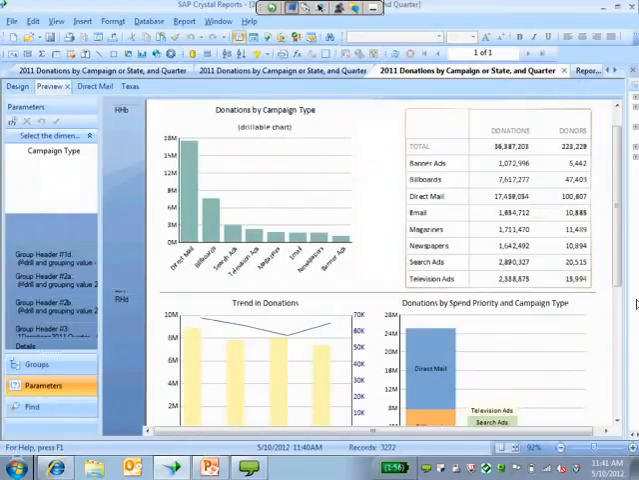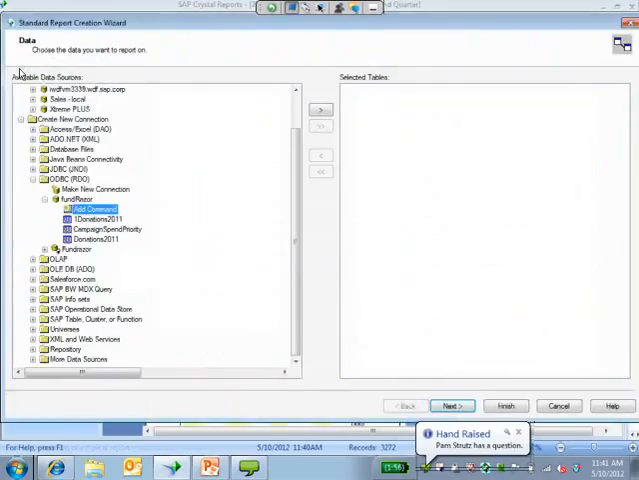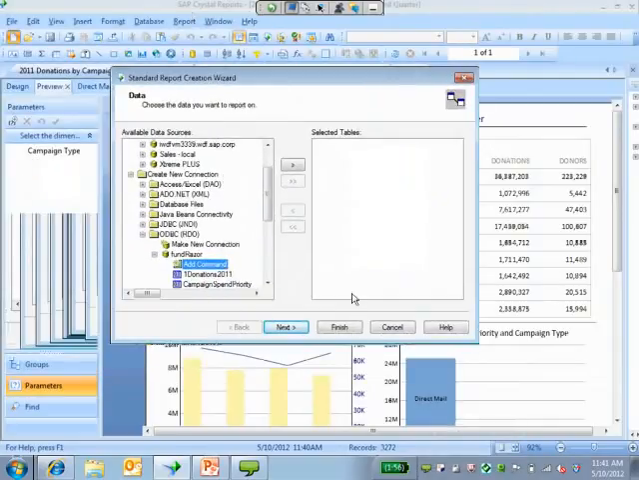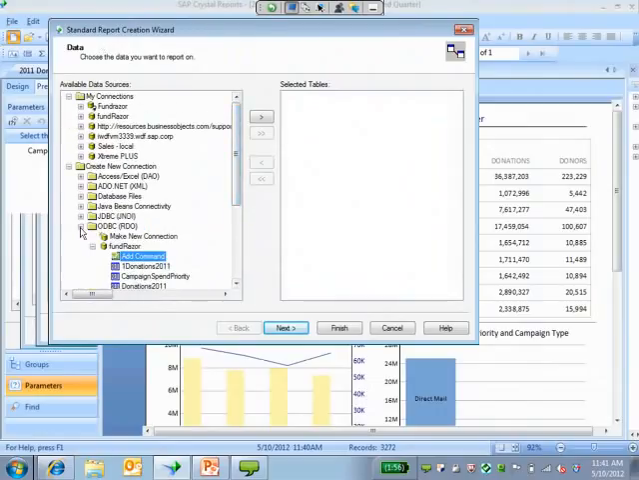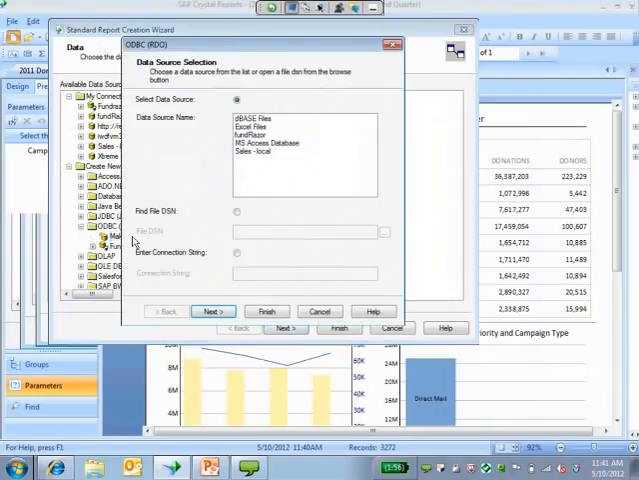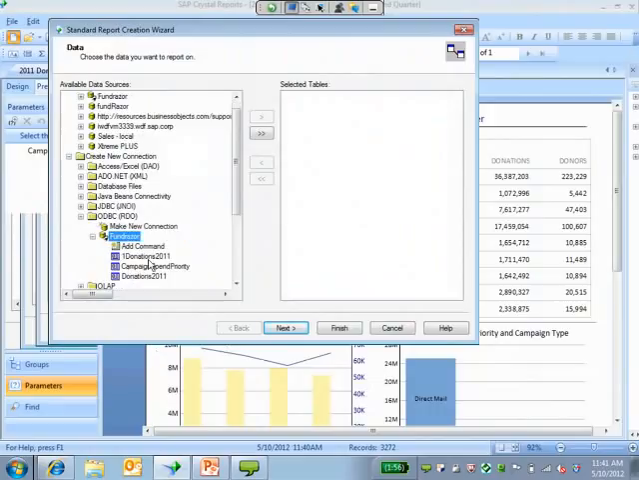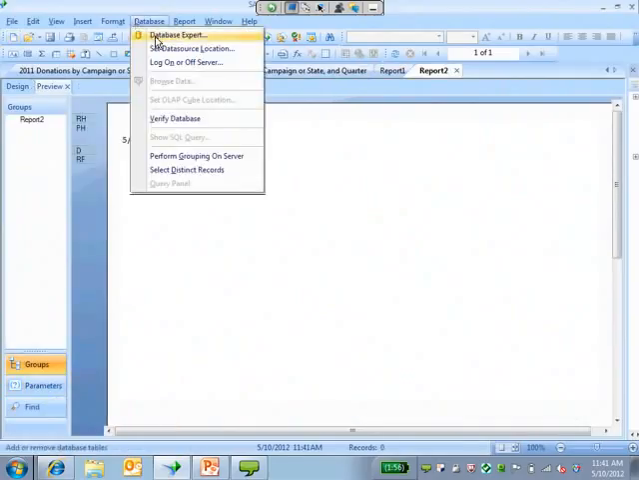Okay, so now I'm going to start and create a report. This is the connection window, and I'm going to pretend I haven't already connected to this data source, but this is where I'll find my database called Fundraiser. And I'm just going to add 2 tables and hit finish. Oh, I need to edit my tables here because I didn't join them.